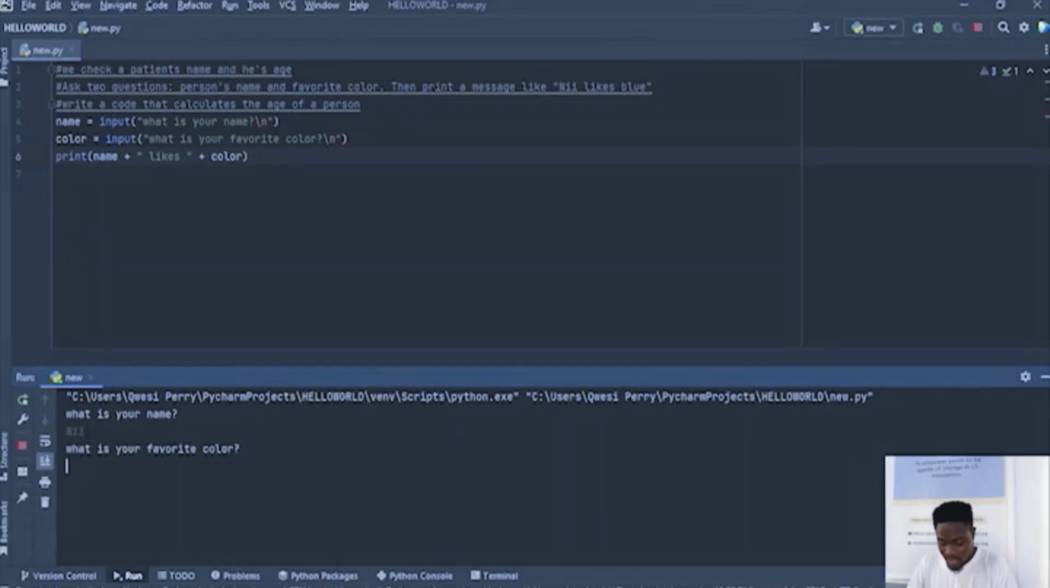Enter. What's your favorite color? Blue. Enter. And we're having name likes blue. Very nice and neat. So now we are moving on to today's lesson.